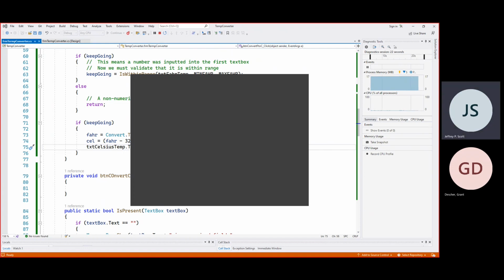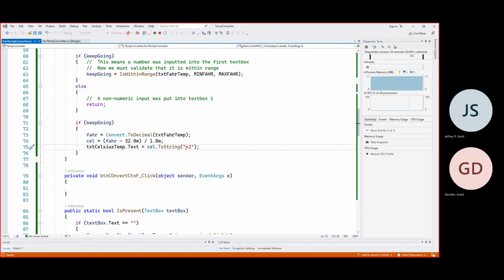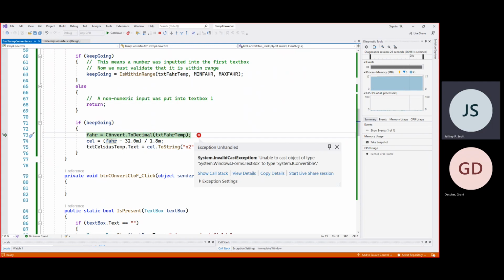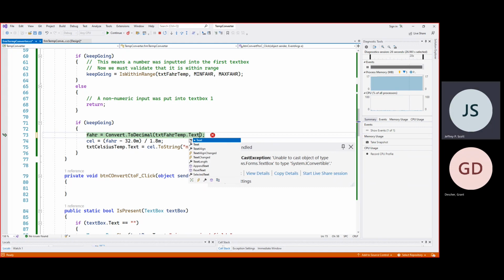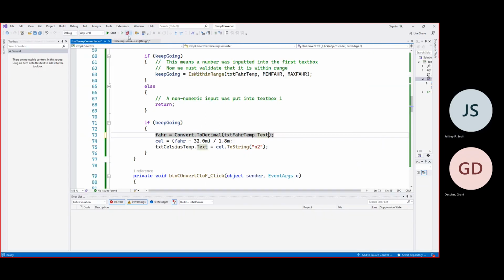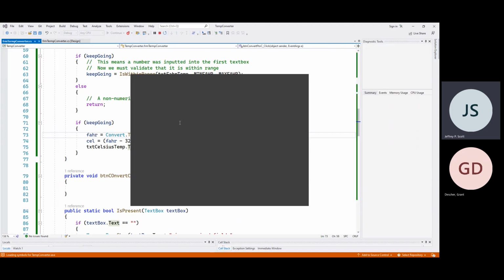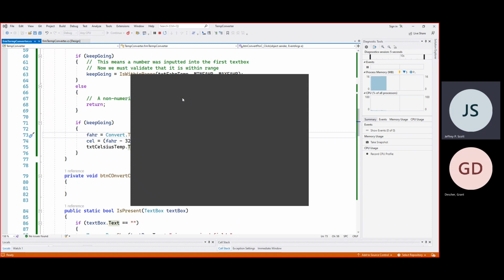So if we put 212 here, this should put 100.00 right there. Look, it doesn't like something. So far equals convert to decimal, and it says unable to cast object of type text box. All right. Oh, dot text. My stupidity. Let's try it one more time. If we put 212 here and click, there you go, 100. So half of it's already done.